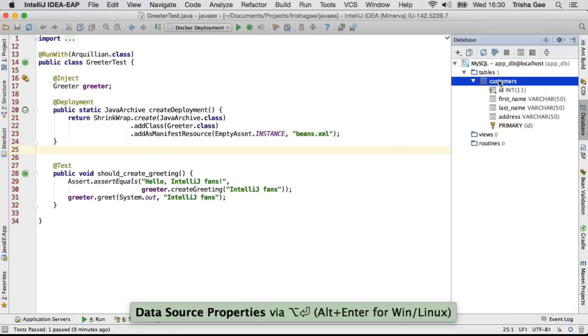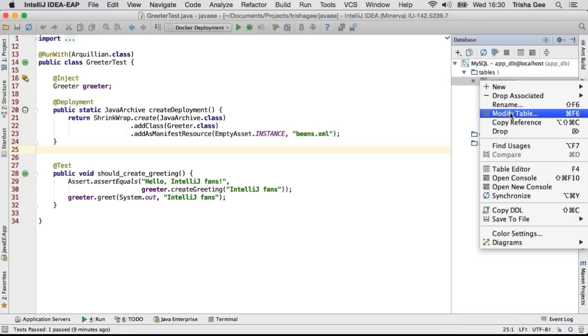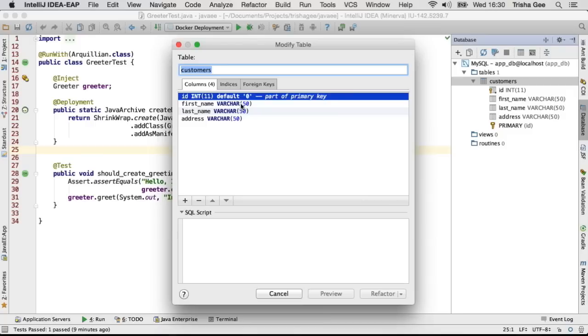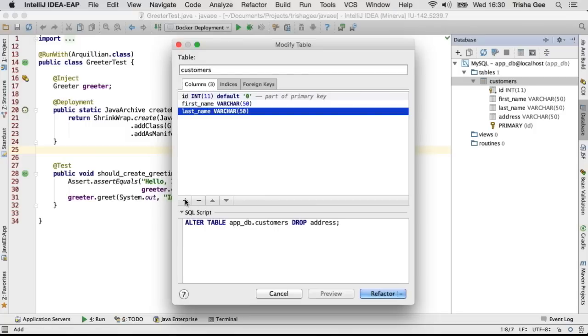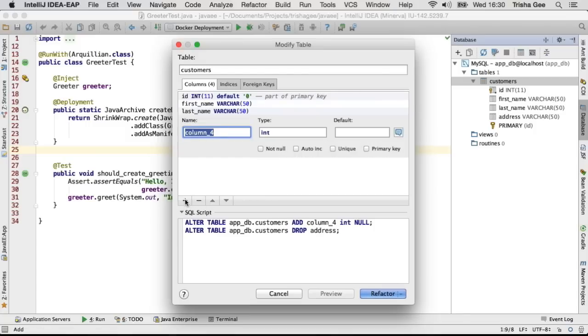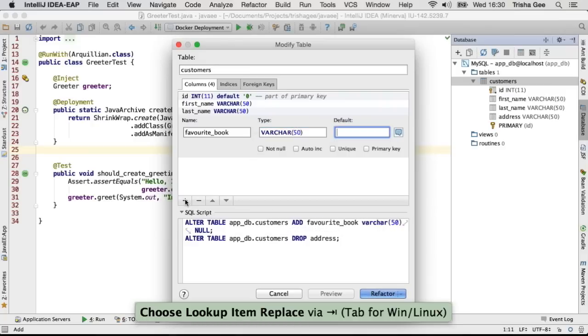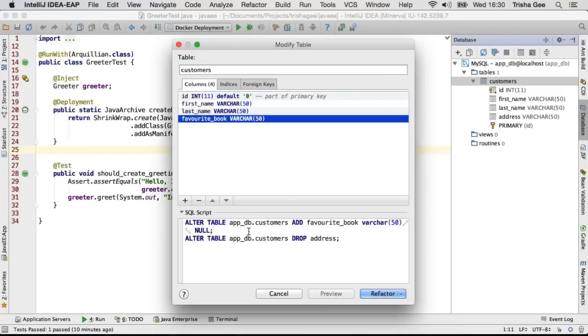I think most interestingly to me is the fact that you can modify your table right here. So I can use a UI to create the changes that I want to see. So I can remove this column if I want to. I can add a new column, let's say, I don't know, favorite book. I get autocomplete, so I know that I'm not mistyping something. So I get a new column here.